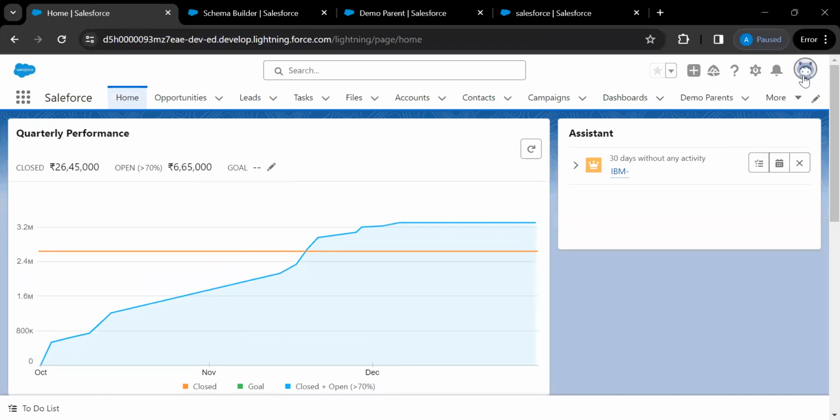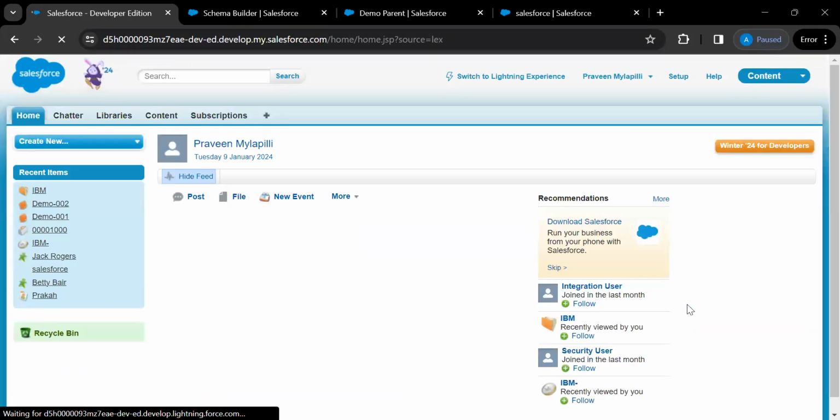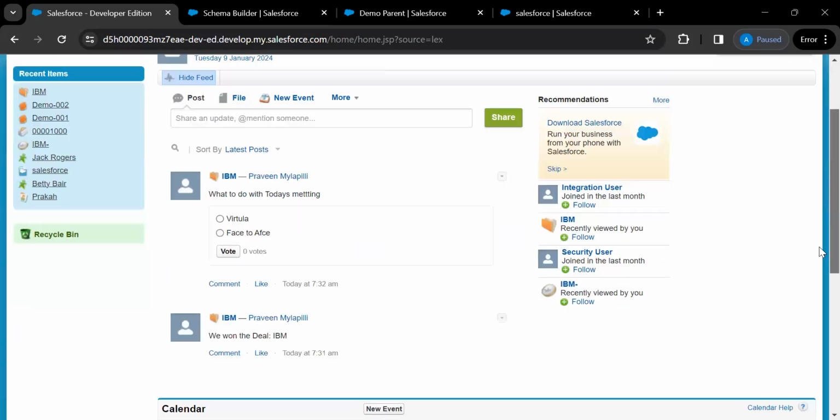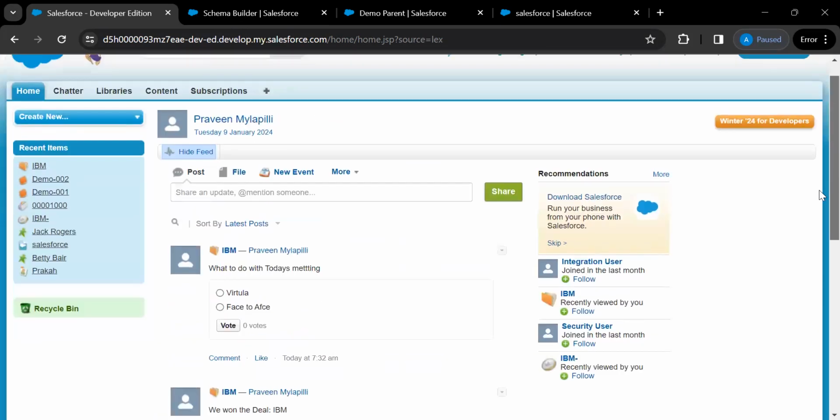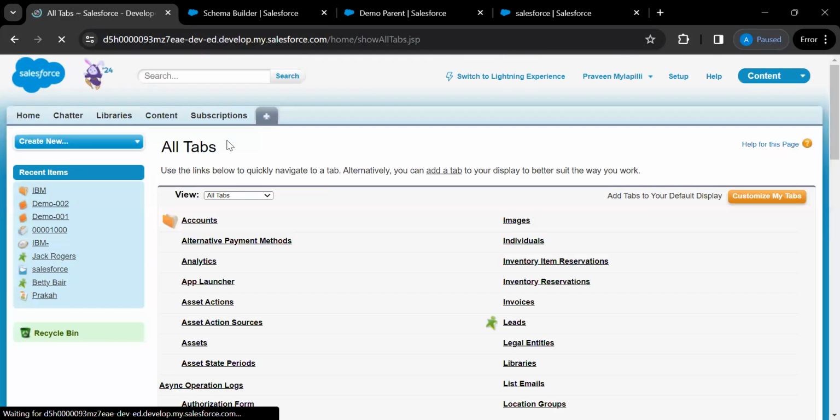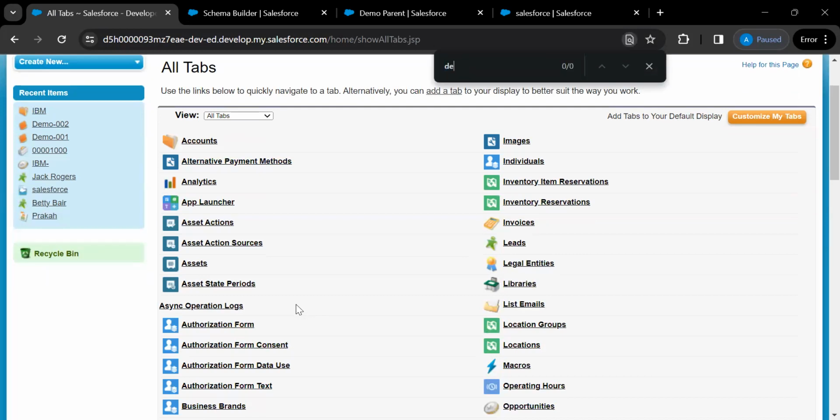Let me navigate to Classic and show how this looks in the Classic page. Lightning is more user friendly. If you see here, it looks like an older version. The home page itself is like this. Even if you want to create any record, let me show you how it looks in Classic.